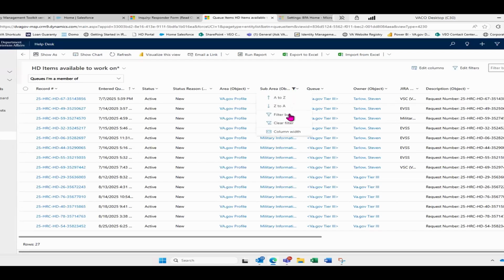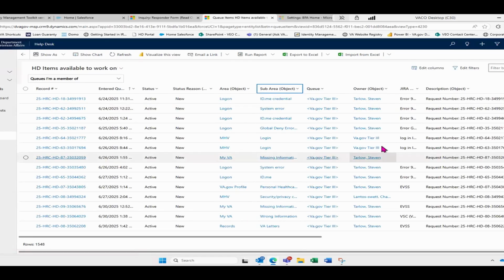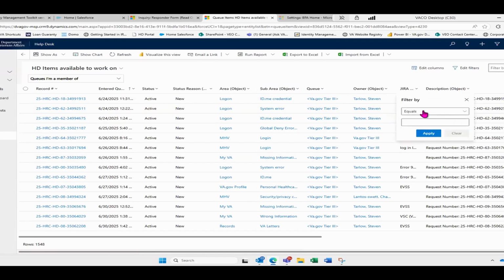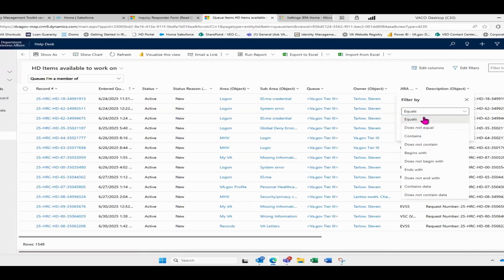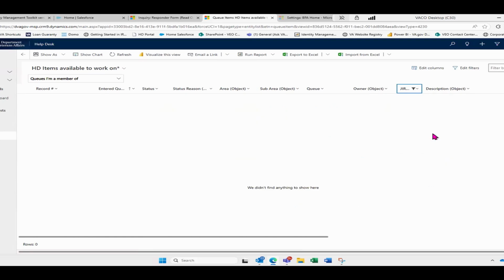Another way, we want to clear that filter. We want all of the results to populate again. Another way that we can look for particular issues is the JIRA field. We can come here, we can filter, and this is going to say equals, or you can say contains. And for this one, I don't know if there are going to be any, but let's try error 803. They may already be all moved. Okay, those are all gone.